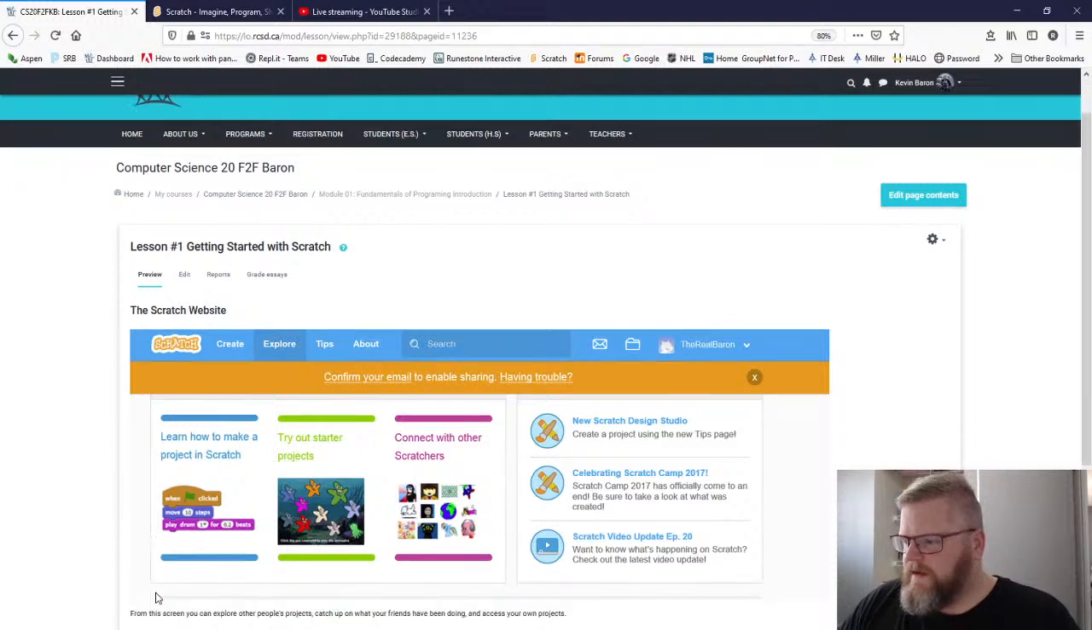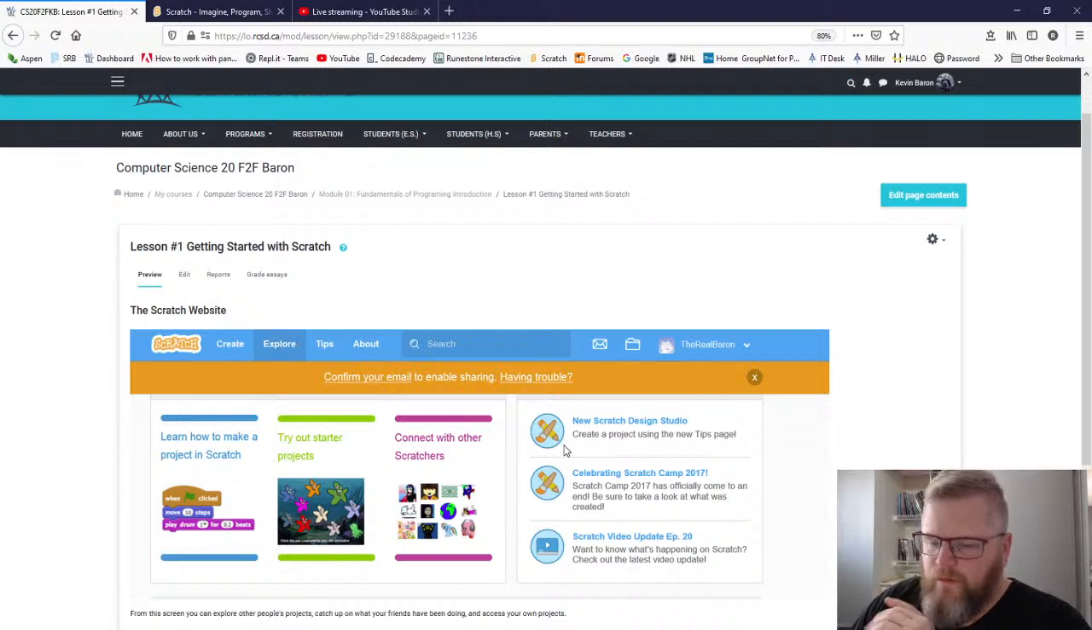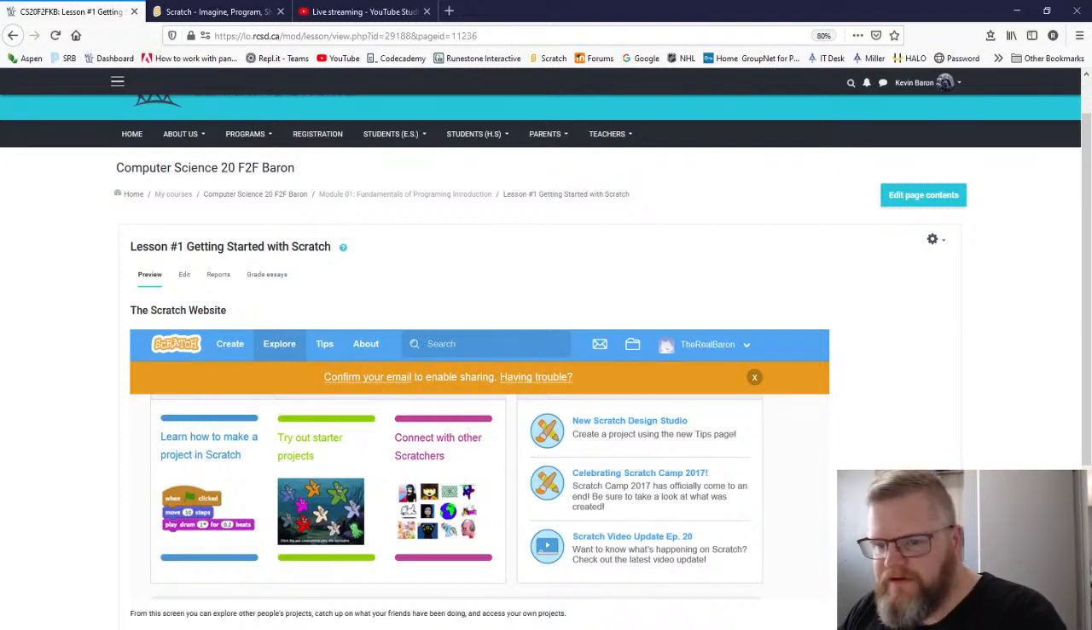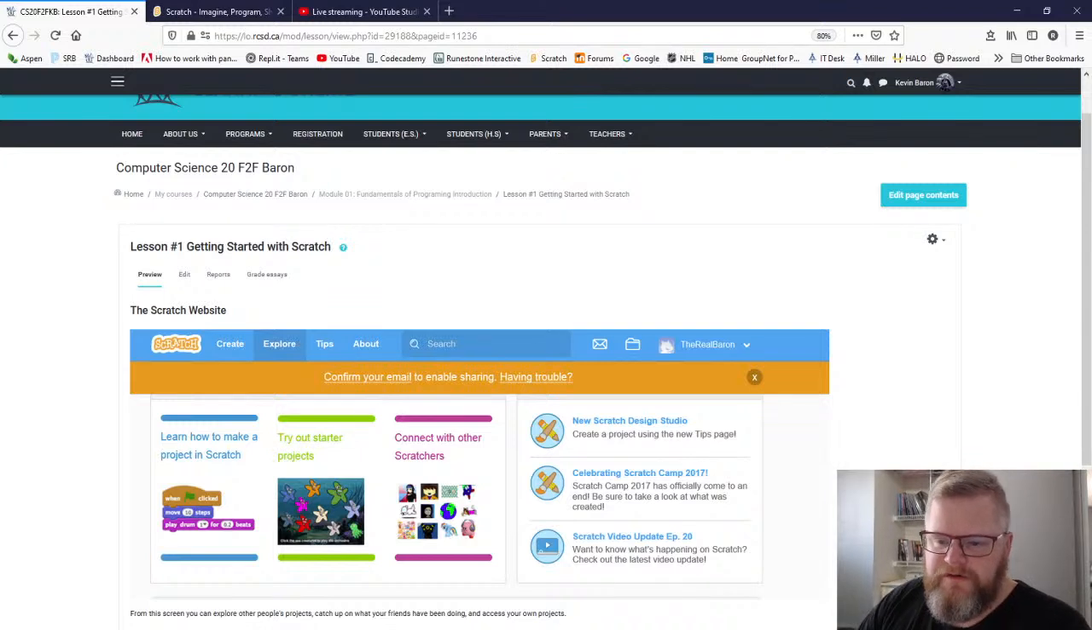Okay, so the next step would be to verify the email. And I didn't put that in here, but I should. Once you've created the account, go to your email. You'll have an email sent to you from Scratch. And in that email, you have to click to verify. Make sure you do that or you're not going to be able to share. And I'm going to show you how to share right away here. Okay, so make sure you've done that.